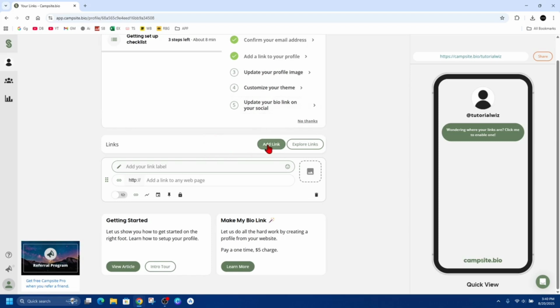So now to add a link, click on add links, add your link label. I'm just going to say YouTube channel. Then you can add a link to any web page. So I'm just going to put in youtube.com, like so. You can also upload an image if you like. You can hide this, and you can preview on the right hand side here as well.